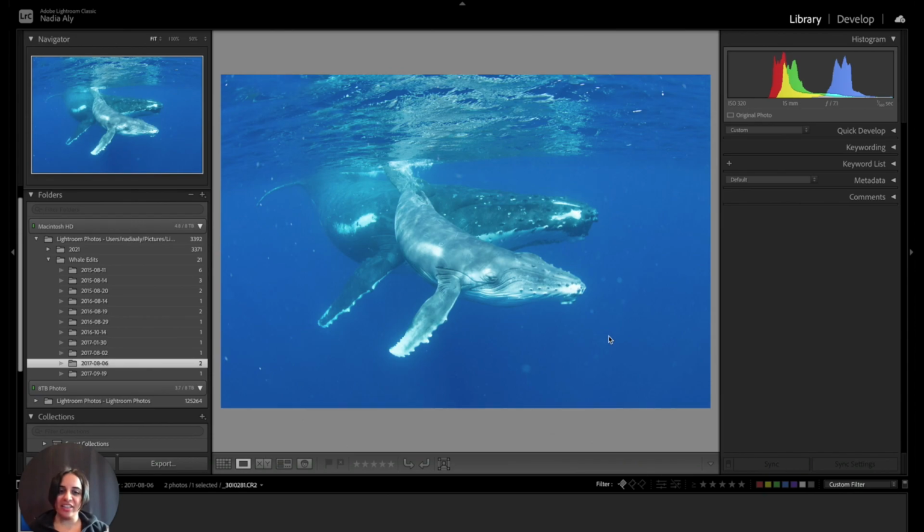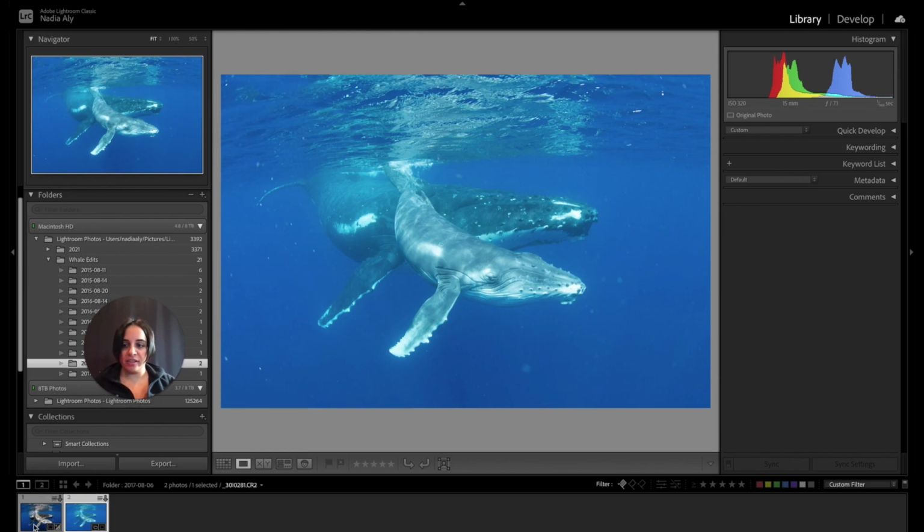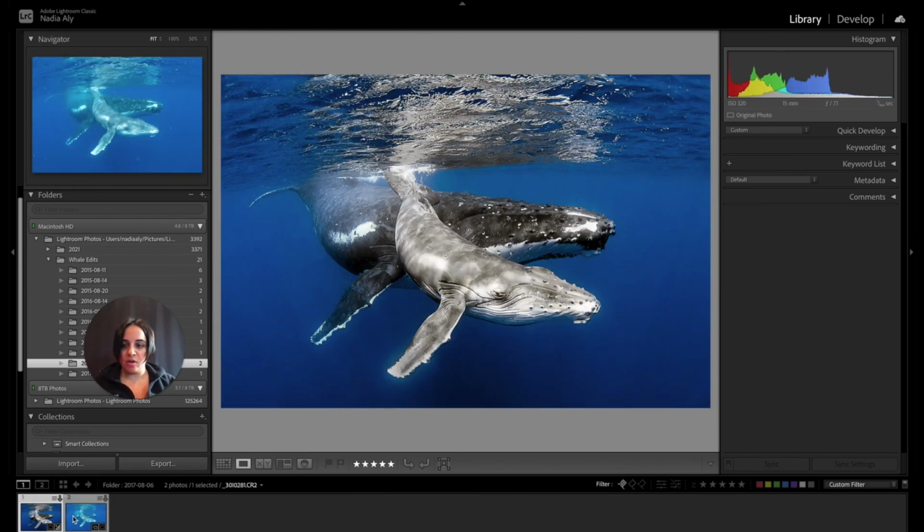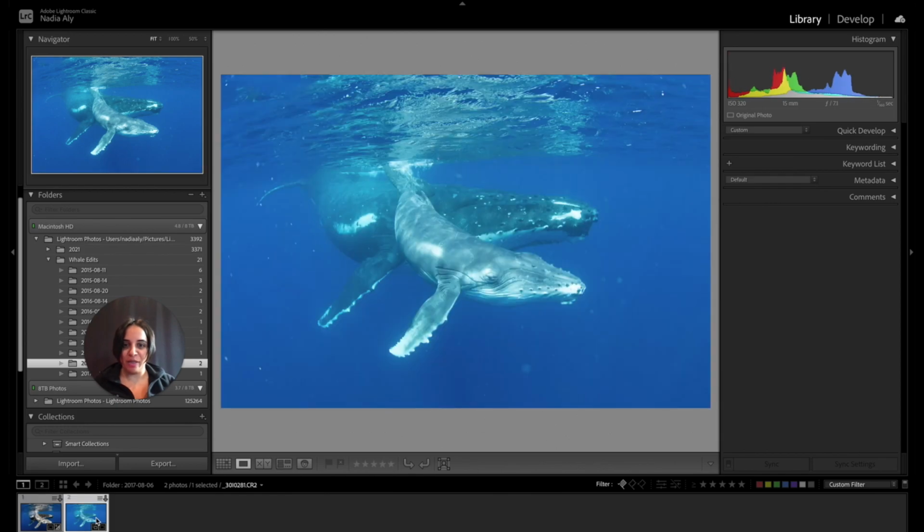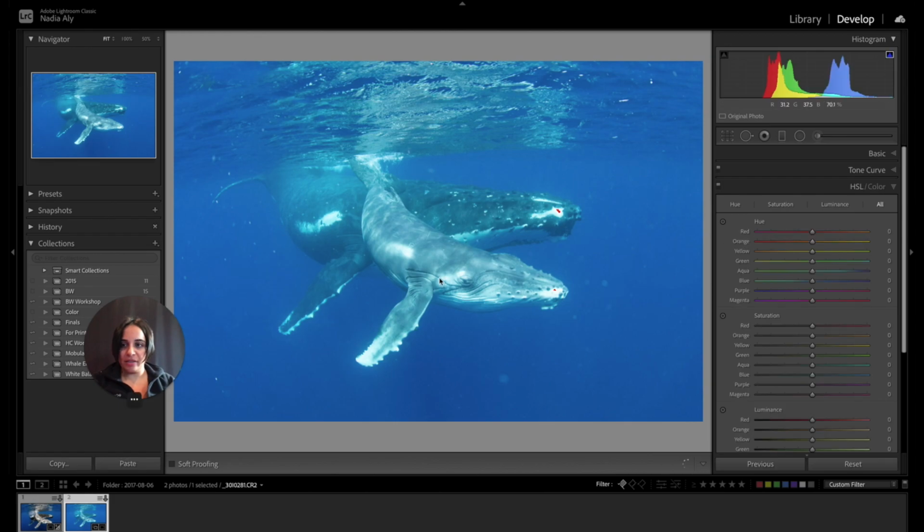What's going on? Here is another editing session, full start to finish. I thought we would go ahead and do this whale. This is what we're working with. This is hopefully what we're going to get in our final image. Let's get to it. So I'm going to go ahead, get into my develop mode here.